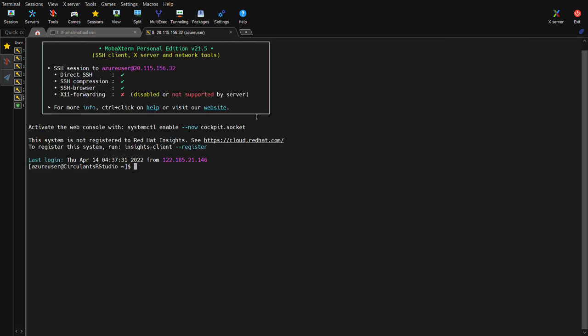Just click on OK and you will be prompted for a password. Yep, we successfully logged in and here we need to mount. First of all, we need to check whether the disk is attached or not. So first go to the root and then type df -l.